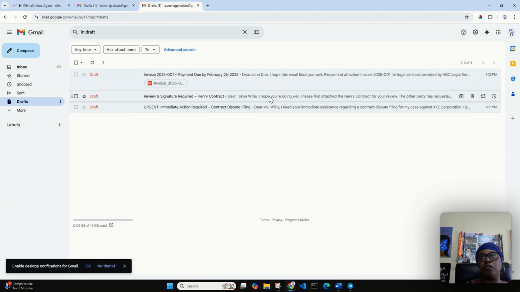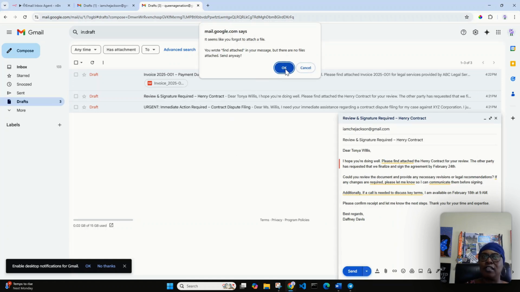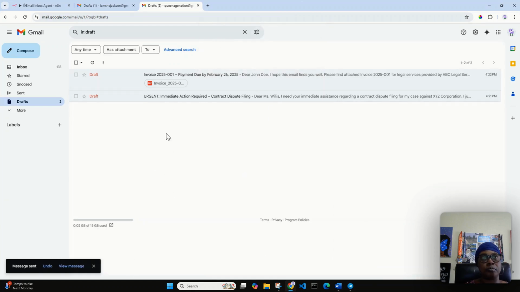So let's look at review and signature required. This is for contracts and agreements. I'm going to send it off saying please find attached the Henry contract for your review. The other party has requested that we finalize and sign the agreement by February 24th. Great. Okay. So I'm going to send it off. And yes, it is going to pop up because I have "please find attached." It's going to say, are you sure you want to send it? You don't have anything attached. I know, I'm sorry. Yes, I do. Okay.